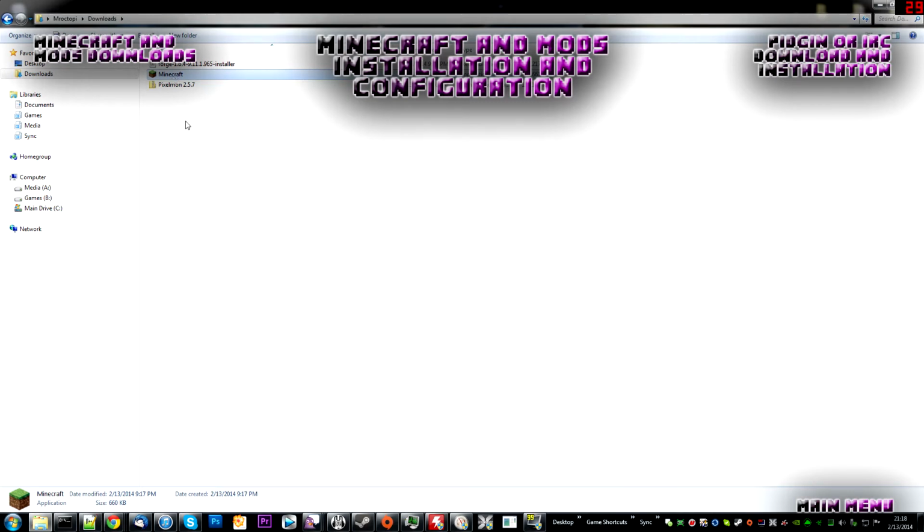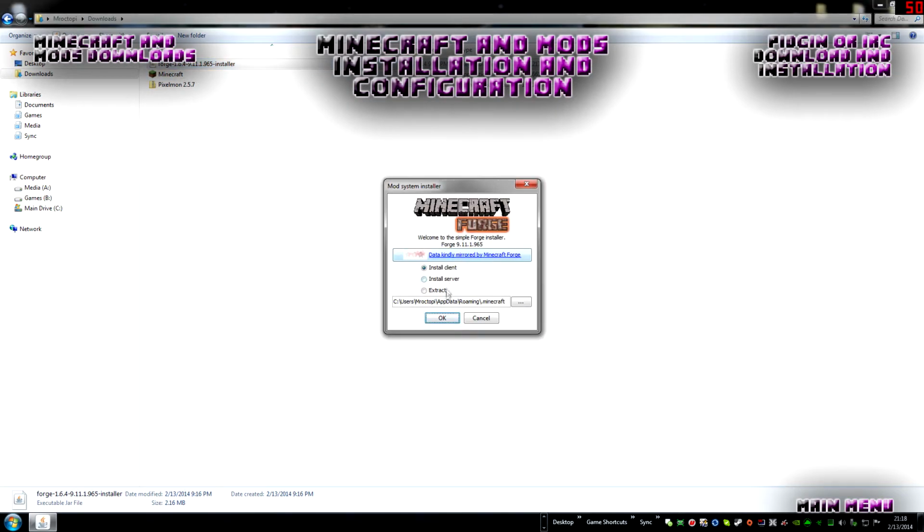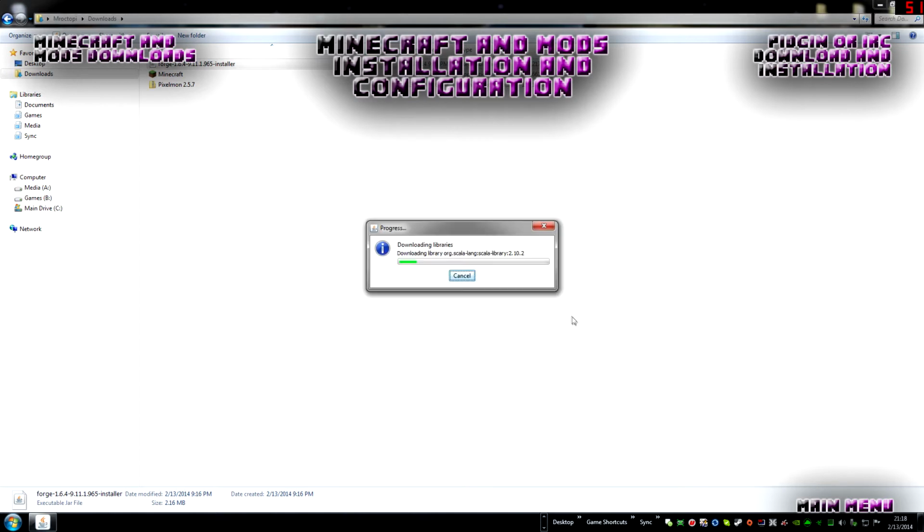Now that we have 1.6.4, we're going to double click this Forge installer. As you can see, 1.6.4 right there. We need to download the basic version of Minecraft, and then we're going to be using this, if this will pop up quickly here. There we go. Okay, now quickly, you don't really have to do anything, just install client, hit OK. It'll download all the libraries you need, and whenever that's done, then we can install the Pixelmon mod.